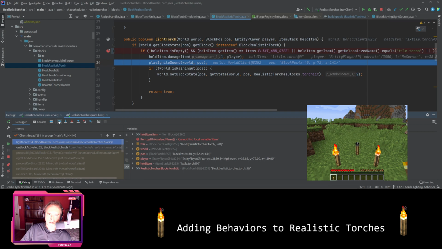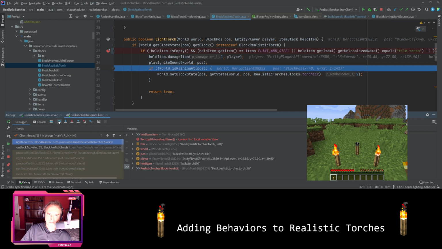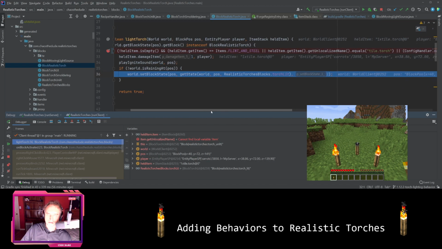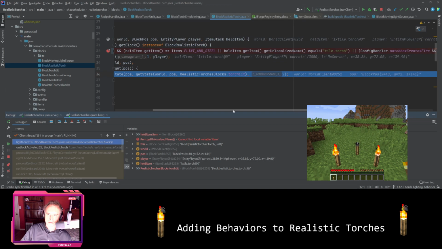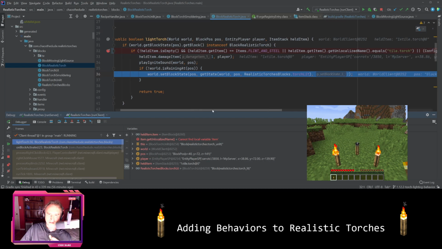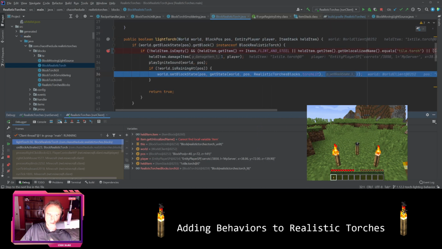Play the ignite sound. It's not raining. Okay, world set block state. Position get state. World position torch lit. I mean, all this is code that already works. It's basically just doing the same thing that the flint and steel does, just with a torch. And now we say world set block state. And this has to be because there's not a rule for it, right, in the server.